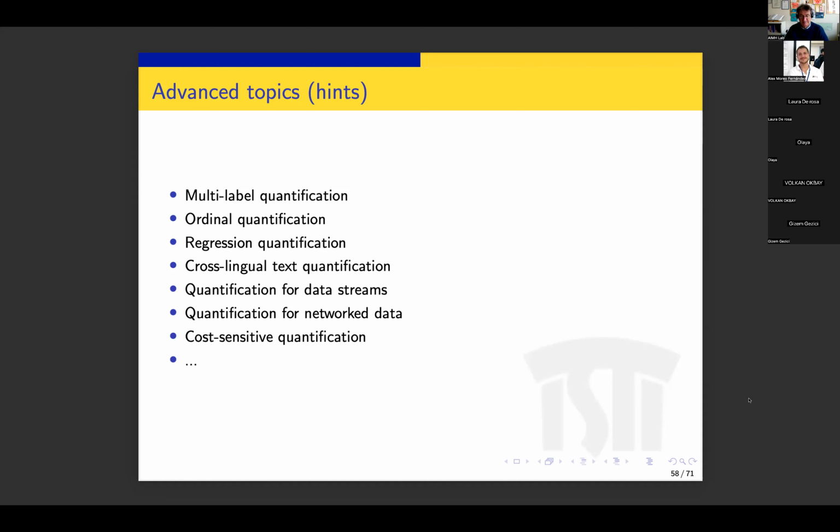Quantification for network data. You might recall that at the beginning of these lectures, we talked about collective classification. Collective classification is classification of individual items when these items are interlinked. Maybe you need to classify a Facebook user. But aside from his or her own profile, you also know that there are friendship links between this person and other persons that you might want to classify too.